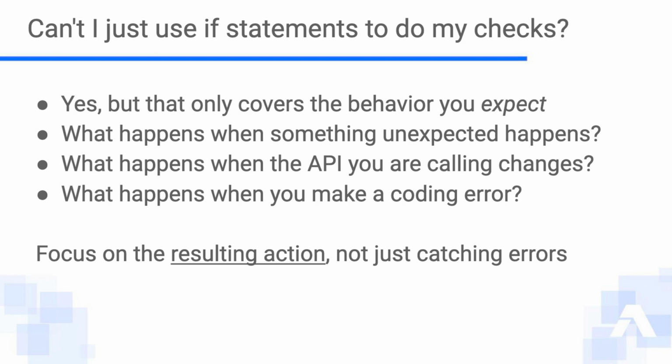You're probably thinking, can I just use if statements to do my checks? And the answer is yes, you probably should as well. Do check for the stuff that you know. But what happens if something you don't know happens? Say an API you're calling changes the spec on you and you're getting a different result, or it doesn't return the same structure. Stranger things have happened. What happens if you just make a coding error that you don't think of? These are the unexpected errors where exception handling with a try catch really comes in handy and can save you a lot of headaches.